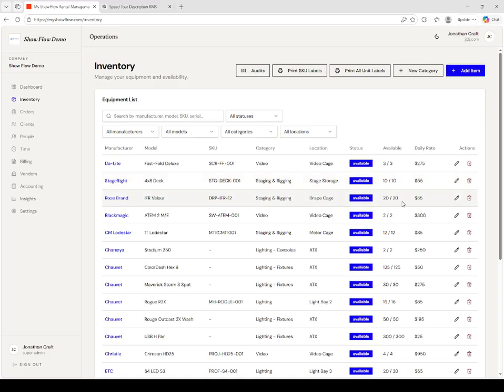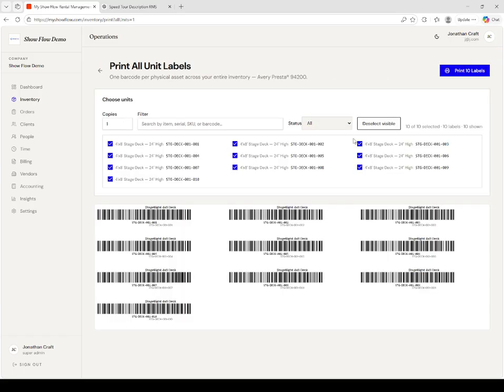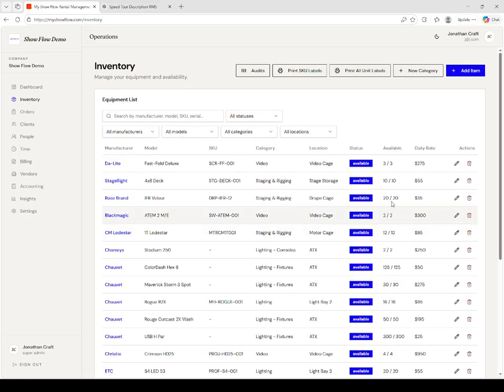I did these on purpose, so I've got a 20 out of 20 here, right? And if you notice, if I click on print SKU labels, the only thing I have for a SKU label is 1 Lone Star and 1 Global Trust. However, if I click on print all unit labels, now I've got a bunch of stage decks. And this is why. When I go into my inventory, let's go to those stage decks first.